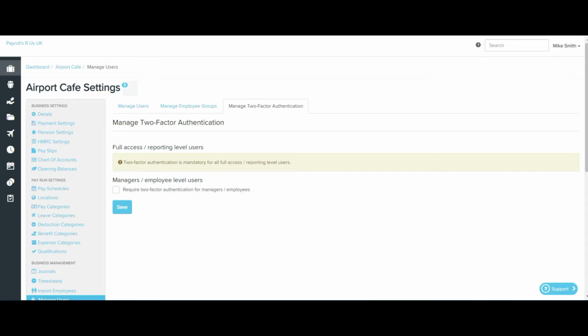Two-factor authentication provides an additional layer of security and makes it harder for others to gain access to your account. It is designed to ensure that you are the only person who can access your account, even if someone else knows your password.